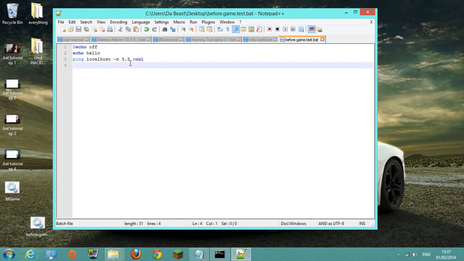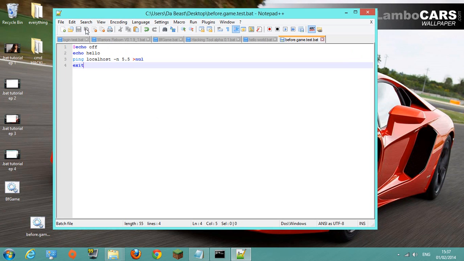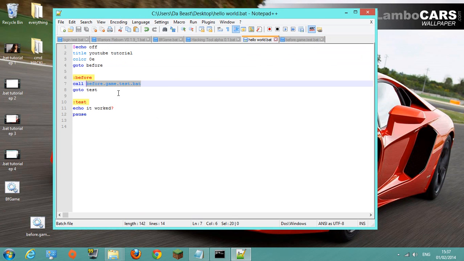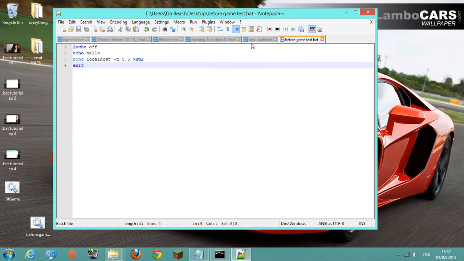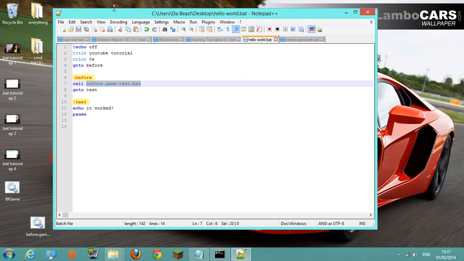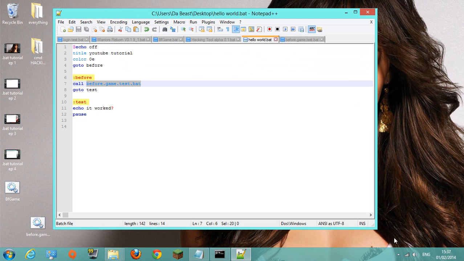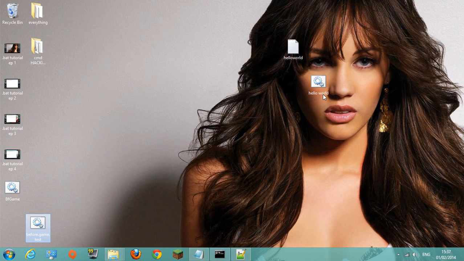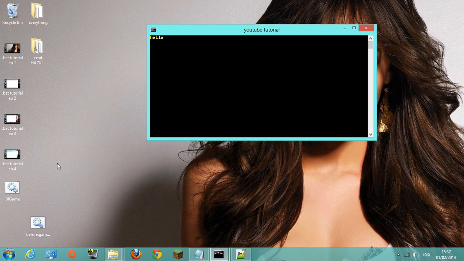And because I've done localhost, and because it automatically exits because there's nothing left, you can actually write exit to properly exit it. But because there's nothing else, it automatically exits. So what that's going to do is it's going to wait for this file here to exit, and then it's going to keep doing its own code. So I'll show you what it does. If we start this, it'll say hello, and that was from this one here.